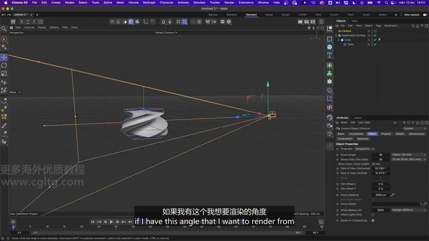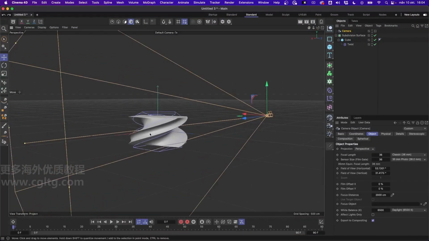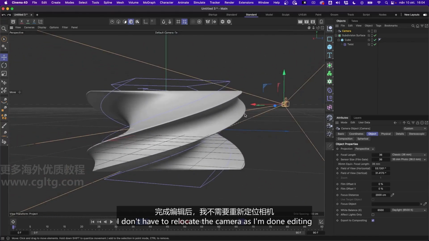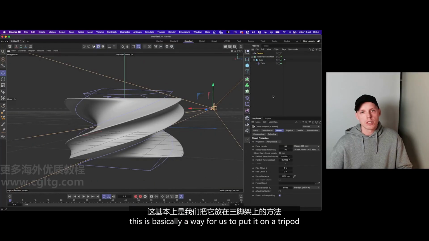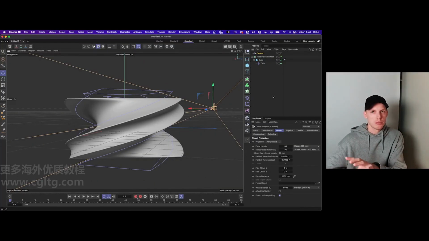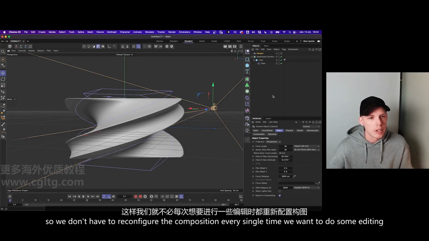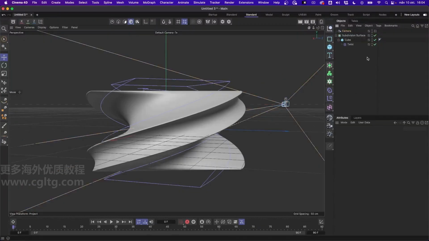So for example, if I have this angle that I want to render from, but I want to do some work on the backside of the subject, I don't have to relocate the camera as I'm editing. So this is basically a way for us to put it on a tripod, like locking it away, so we don't have to reconfigure the composition every single time we want to do some editing.